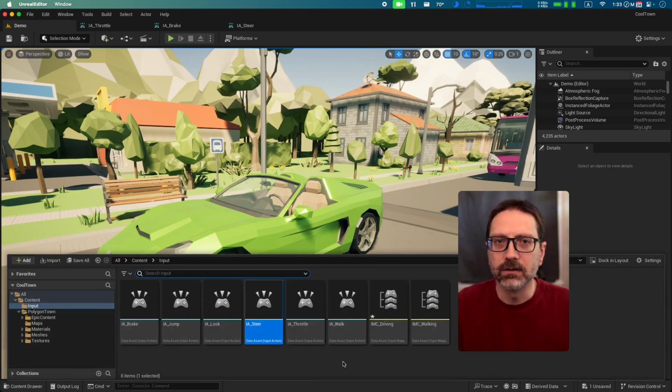Now what about looking? So you're in the car and you want to be able to pan around the camera. That's almost identical to what we want with a third-person walking camera. So we're going to just continue to use the existing IA look action for that.